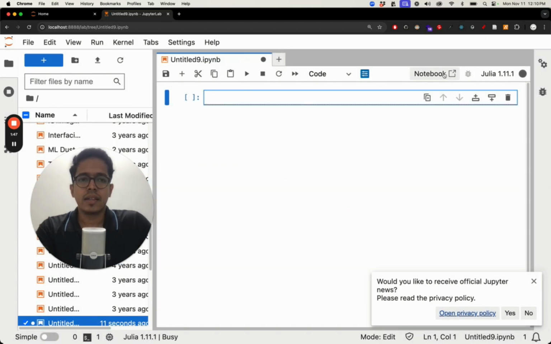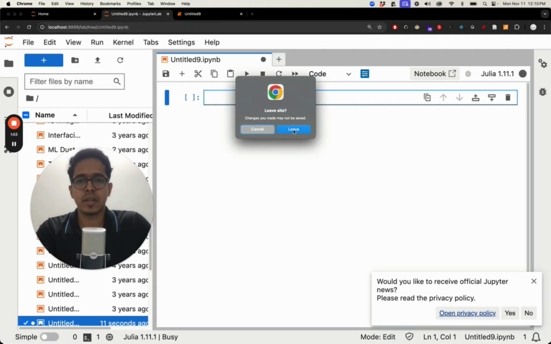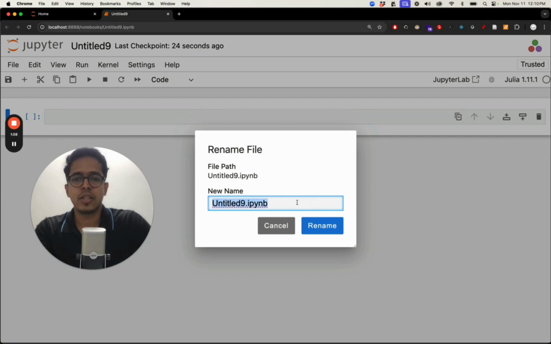Now I can click this notebook to just open this notebook instead of having the Jupyter Lab. So let me just open the notebook, and here I'll rename this. This is not an IPython notebook, this is just a Jupyter Lab notebook. So I will rename this as Learning Julia.